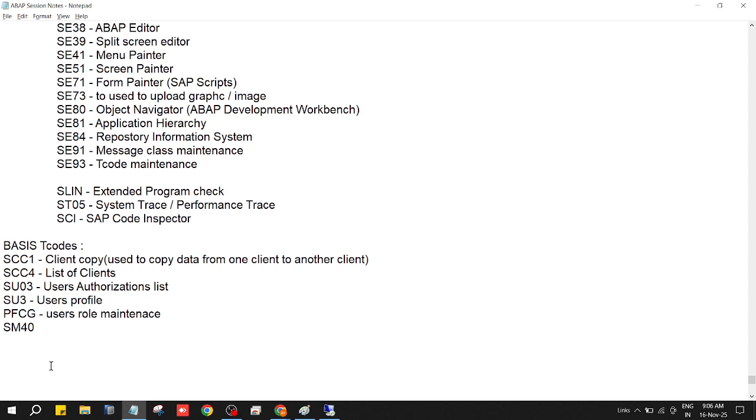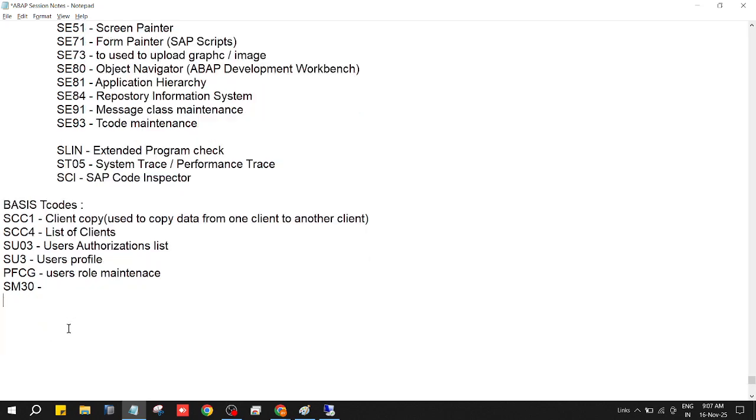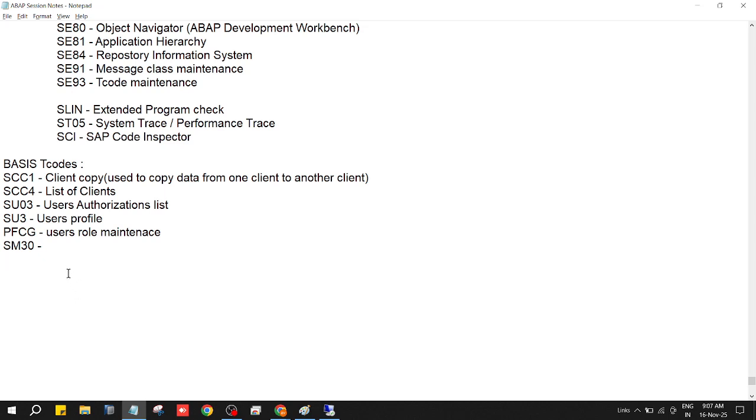Now, in fact, this SM30 is frequently used by basis and ABAPers. This is for table maintenance. SM30 for table or view maintenance. So this we can go to the monitoring maintenance.